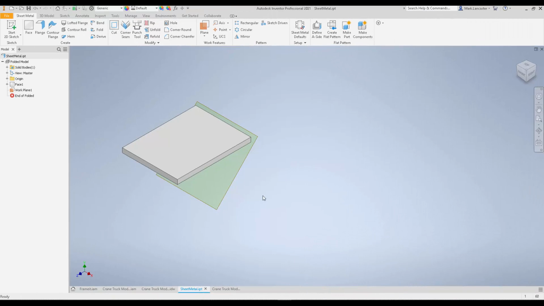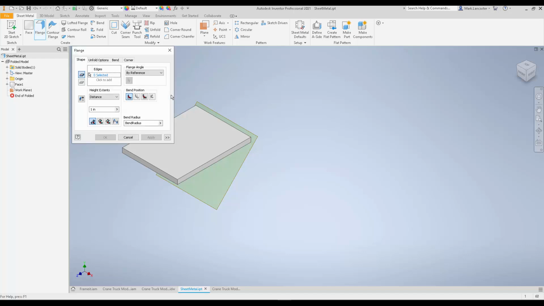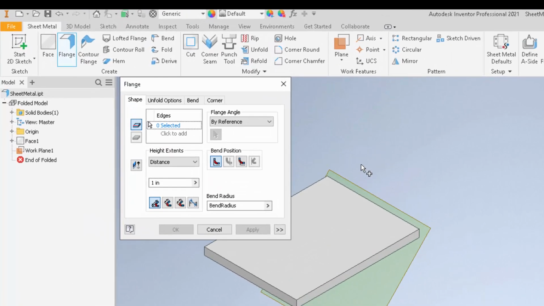Although the following items didn't make my favorite list for Inventor 2021, I still wanted to take a few minutes and show you those new features. For example, if I have a sheet metal component and I want to add a flange to it, we click on Flange. In the past, the flange angle had to be a dimensional value. What you can do now in 2021 is toggle it to say by reference and use a reference surface face on your model.